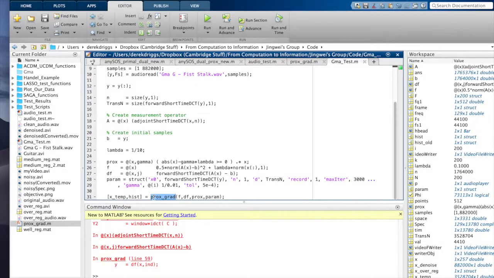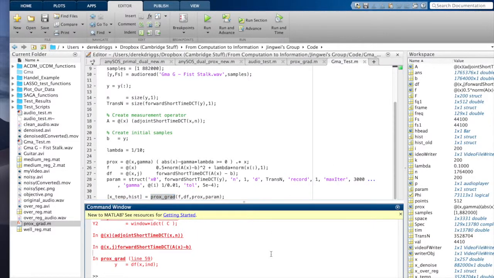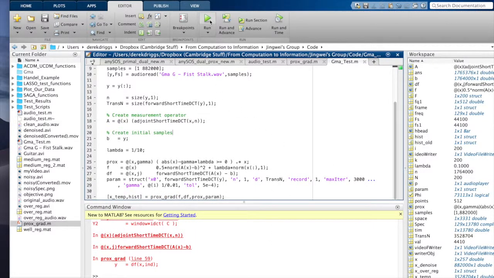So I'll be solving the optimization problem using proximal gradient descent, which is a standard method to solve these types of problems. Let's run the code and see how we like the solution. Okay, we see proximal gradient descent is pretty slow, even with a small amount of data. So let's go do something else while this code runs.